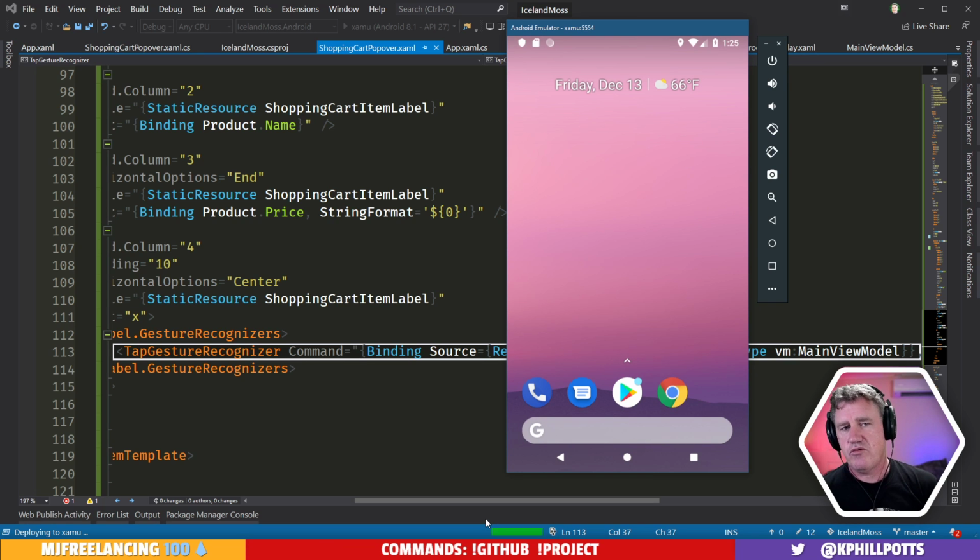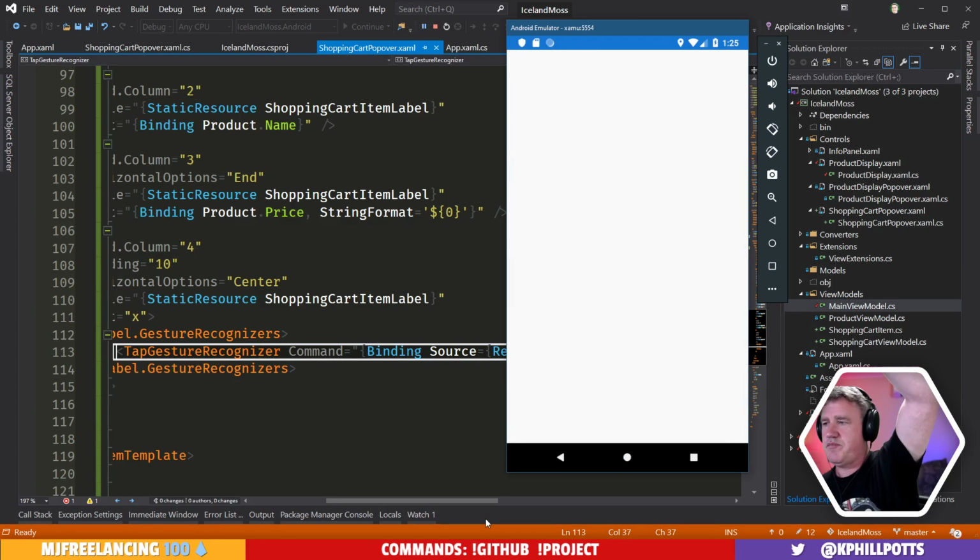Yeah, it always felt weird to me, like just sort of reaching up to the parent page and getting its binding context. But anyway, let's see if it works.